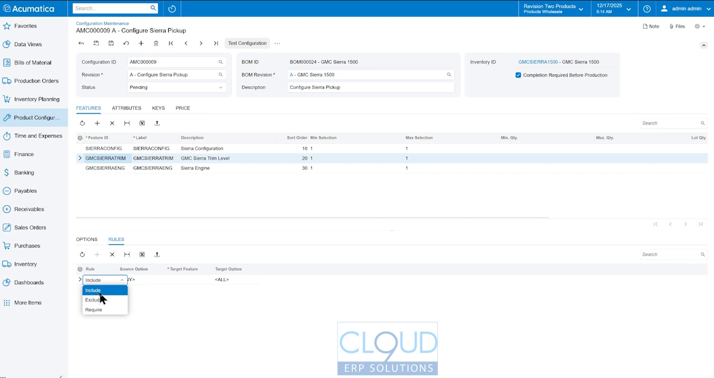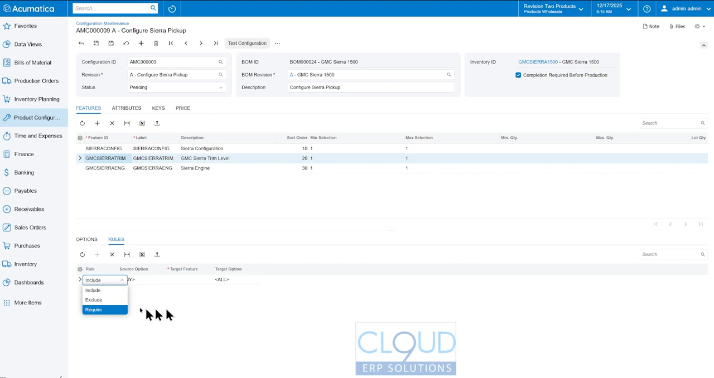We can include, meaning whatever rule we put here, it's going to include the, in this case, the engine option. But we'll get to that in a second. You see the target feature, you'd select it first. Or we can exclude, so we can say, all right, everything else but this, whatever's easier. Or we could make this feature absolutely required. If I select, for example, the Pro trim level, then I don't have a choice. I have to pick this option.